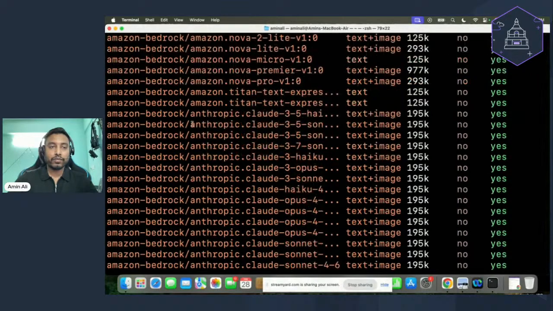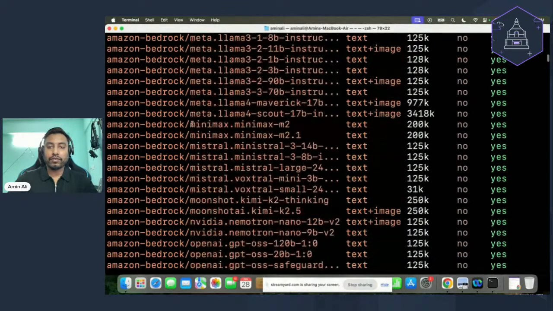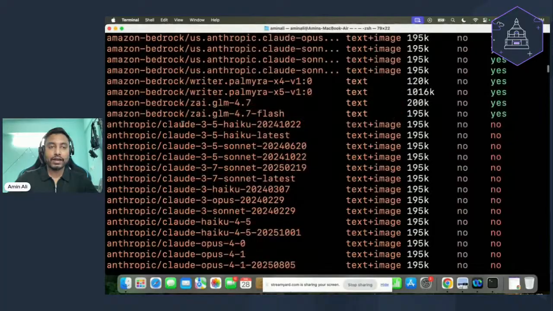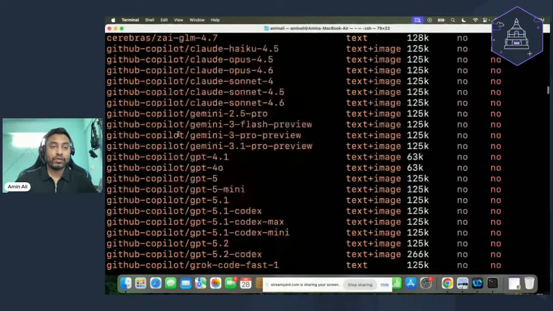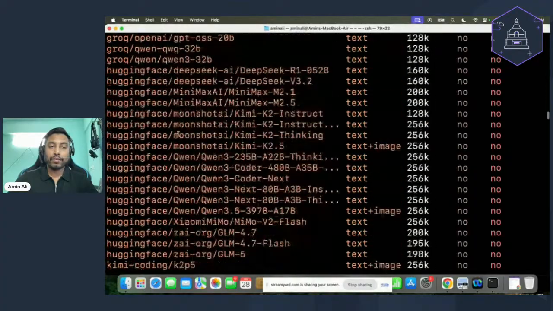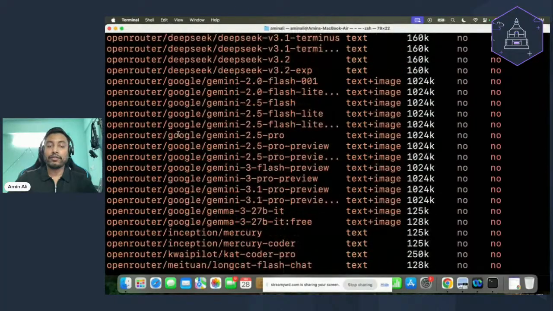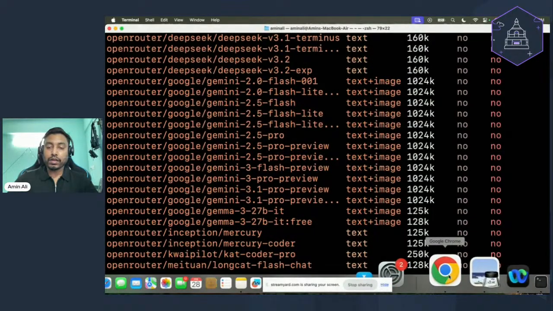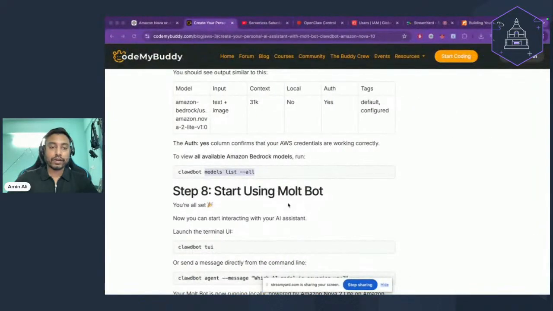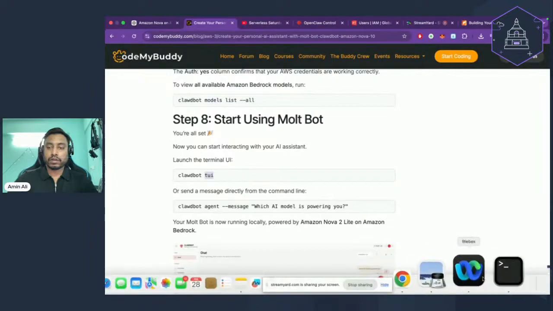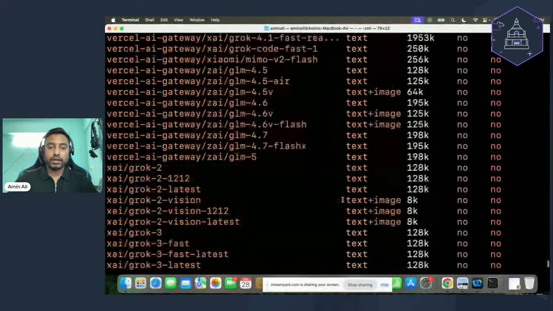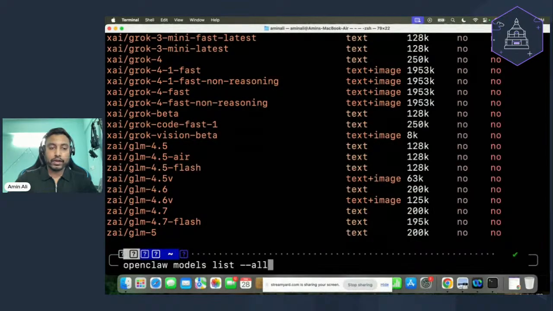Other models are also there because we have configured only Amazon Bedrock. There are Anthropic, Azure OpenAI, GitHub Copilot and Google Gemini. There are multiple, and based on the requirement we can configure other models as well. After this, we need to use the TUI, that's the terminal UI. So now we'll go to the terminal, and I will use the TUI.